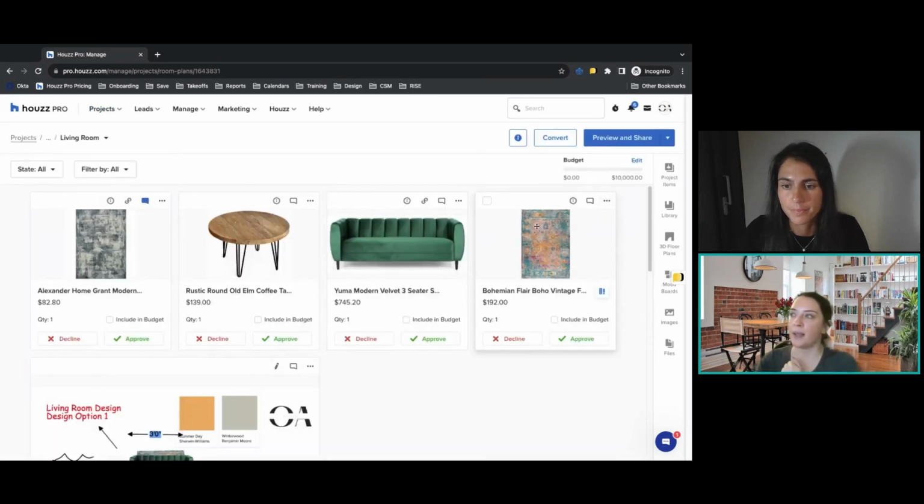And then again, I can always go back in. Let's say that I don't want that. I actually want my mood board. I can go back in and set my mood board as the cover image at any time.